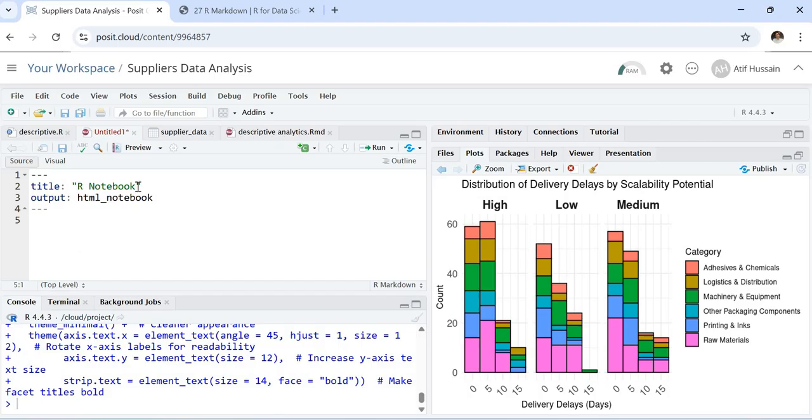Here you will write the name of this notebook. Let's call this descriptive analytics for suppliers data, whatever you want to name it. Then you can insert your pieces of code. You can insert an R code snippet here, and you can write whatever code you want to write.